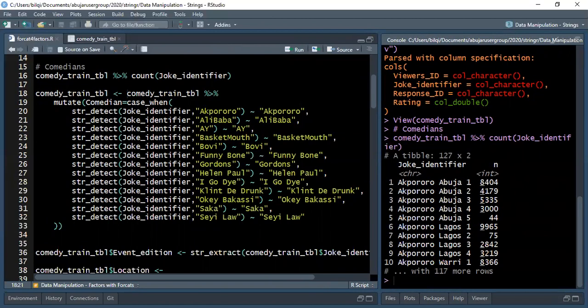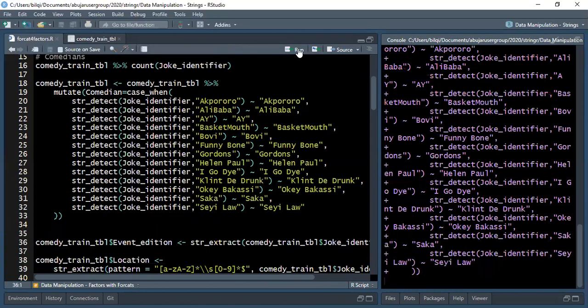Here I want to extract out the names of the comedians. By using the function str_detect, I'm asking str_detect to look at the variable joke_identifier. If it detects Apororo, that's the name of the comedian, it should assign the same name, Apororo, as the name of the comedian. So we're using case_when to extract all these values. I'm running the whole chunk of code to get that out.